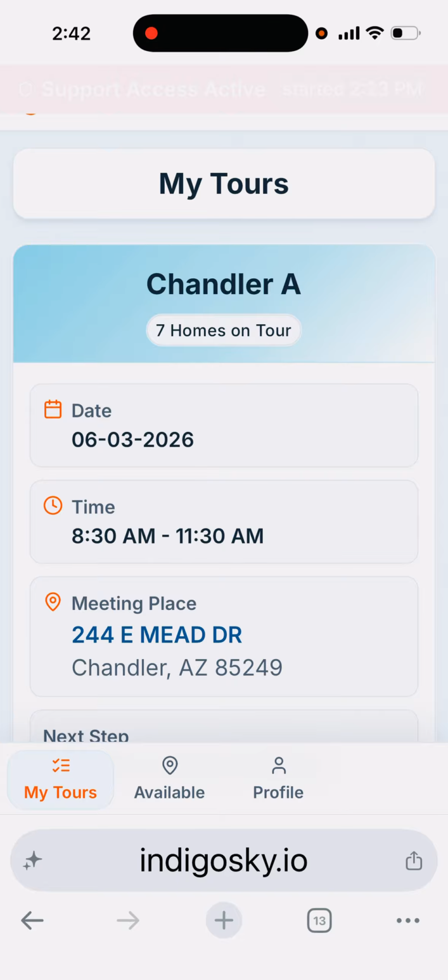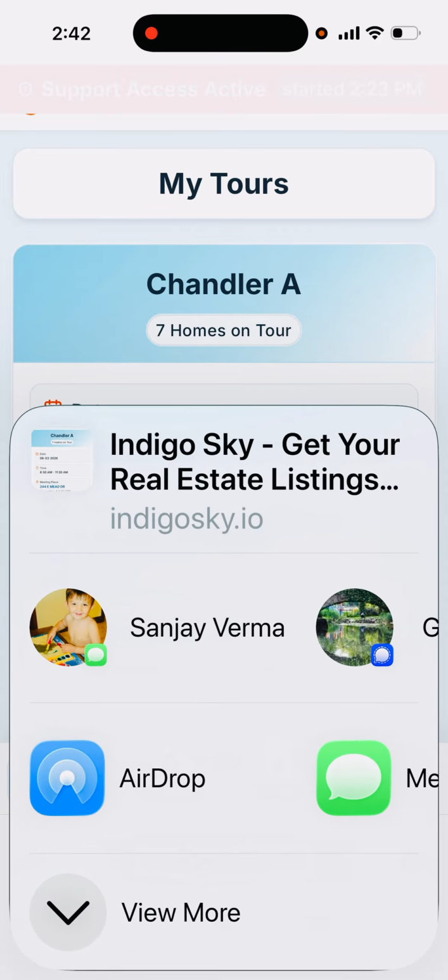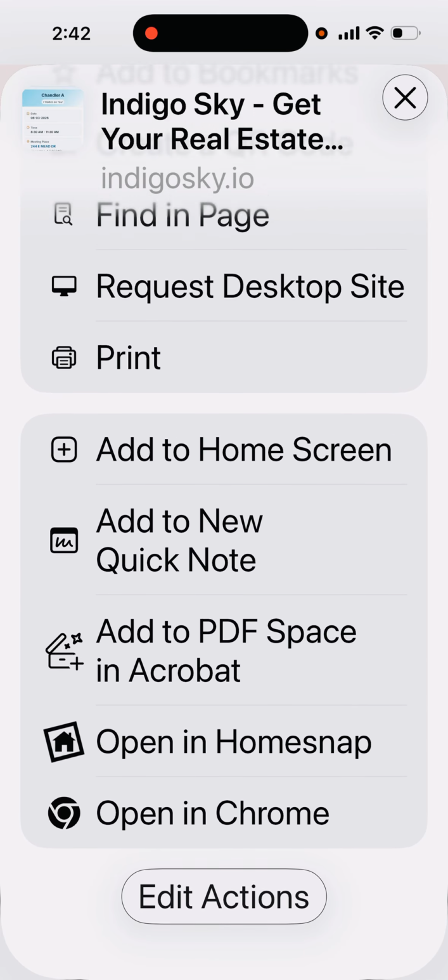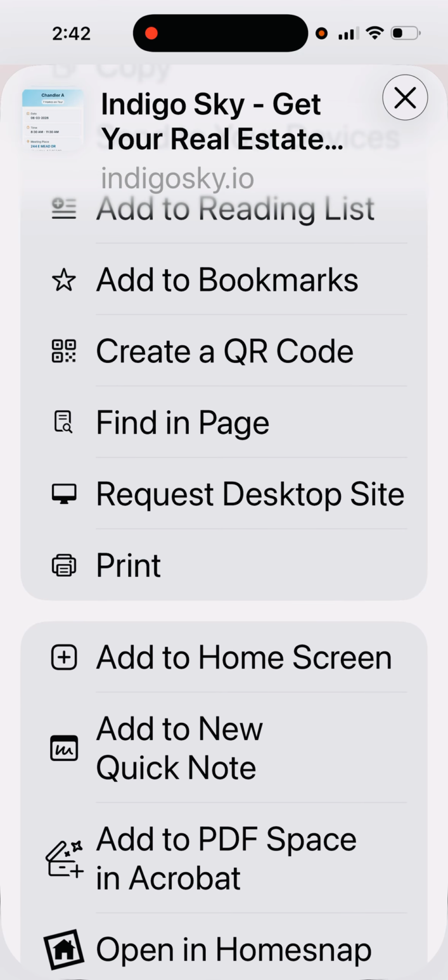So when I click on the share icon, it allows me to share this app to other people. But when I click on view more, there's other features, other services. What I'm going to look for is add to home screen. Everyone's iPhone has a little bit different menu item here. Some people have the indigosky.io address on the top of the screen, others have it at the bottom of the screen. But whatever it is, you should look for add to home screen.